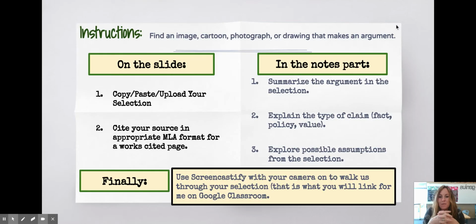So for this assignment, you will have a slideshow that's a common slideshow you'll be working on with your peers. Your assignment is individual though. So you have a few different tasks. First of all, on the slide itself, you're going to pick an image, cartoon, photograph, or drawing that makes an argument. And you'll copy and paste that to your assigned slide. Each slide in the notes section already is pre-assigned. It has your name. So please look alphabetically by last name to find your name and your slide.